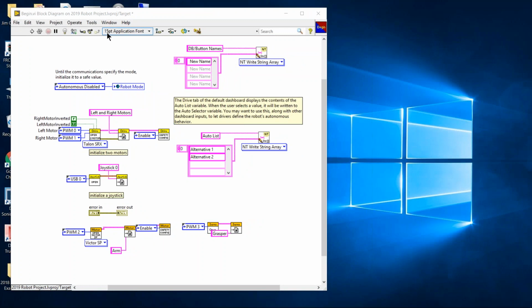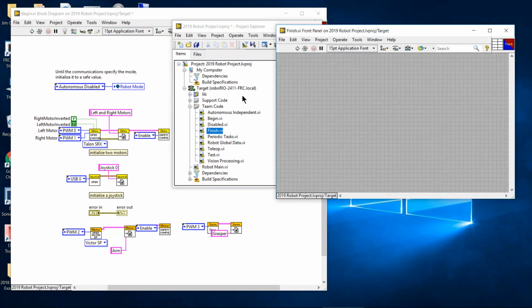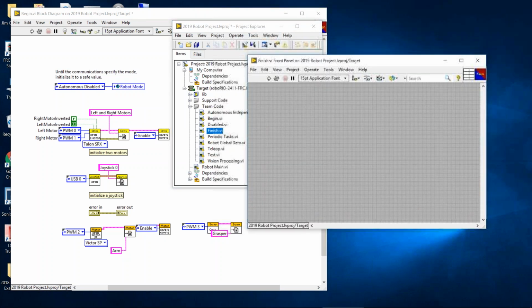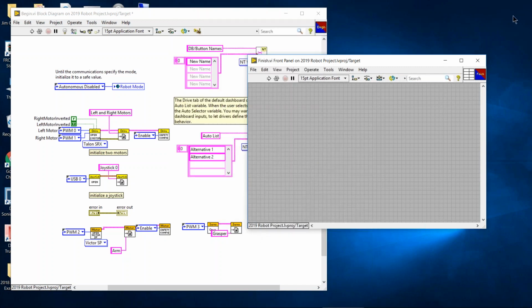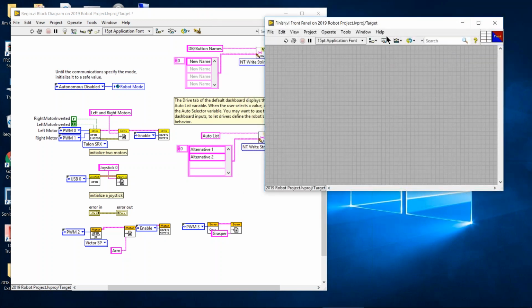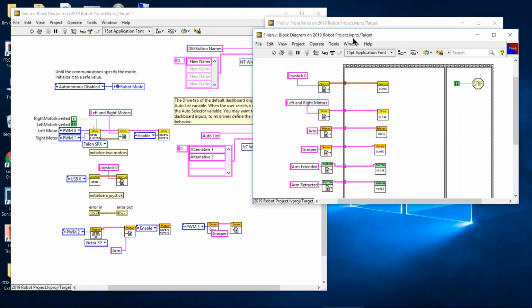Now, if I don't have access to my Project Explorer, I come up to Window, Show Project. It brings up the Project Explorer window. Next thing I want to bring up is Finish. Double-click on it. It brings up the front panel. And again, I'm trying to position my block diagram so I can see both at the same time. So Window, Block Diagram. Now, I've already set up some other channels here.